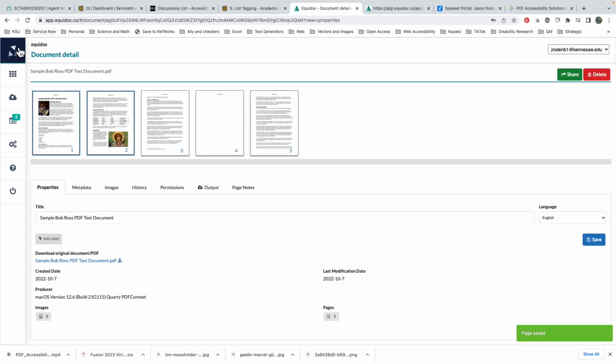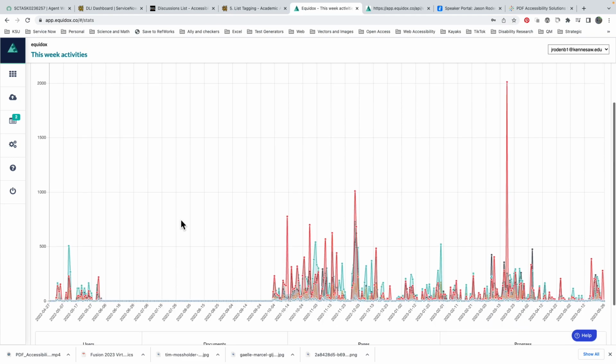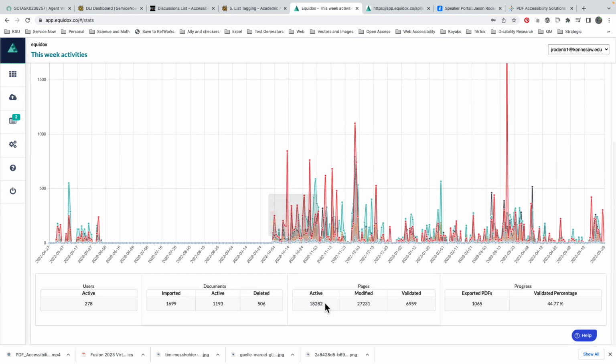So I will show you some of the statistics we've had. If I jump back out here, I can show you we've not been quite using it for a whole year. We had a brief test period here, and then we finally were able to make the purchase in October. As you can see, we've modified around 27,000 pages. That's only 1,065 actual documents that we've then exported. We have around 300 users that are actively using it.